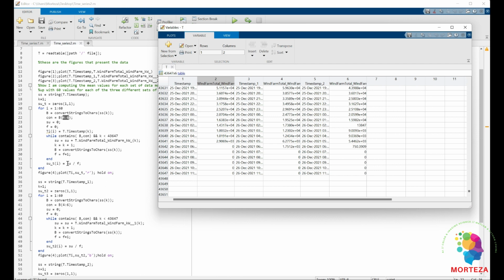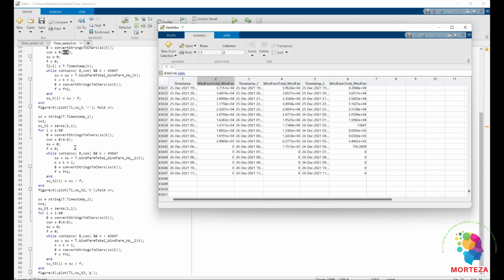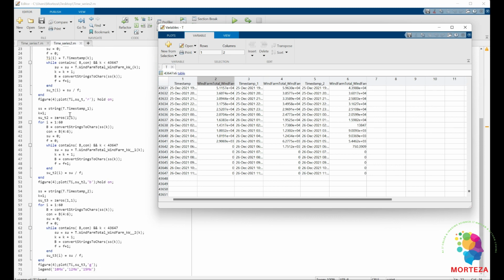And after that, that mean energy is going to be saved for that specific month. And then it's going to come back up for the second month, which is going to be February. It's going to again do the same thing. And it's going to set up the while loop. The while loop is going to go through each month like this. And mean energy per month is going to be calculated and it's going to be saved for the first wind farm. And then the second wind farm is going to be done here. It's going to be exactly the same as the first wind farm.